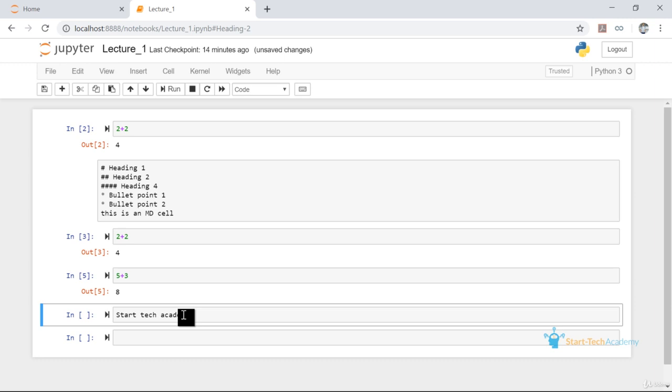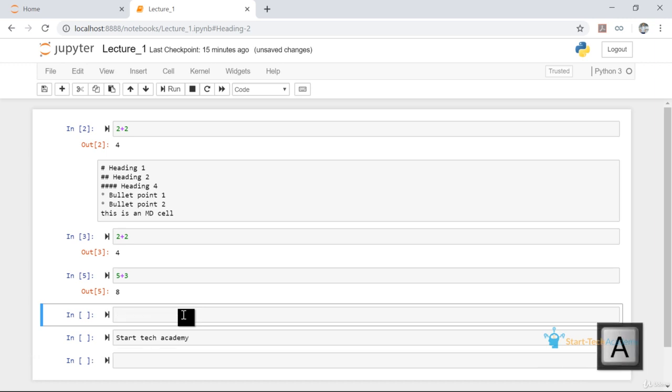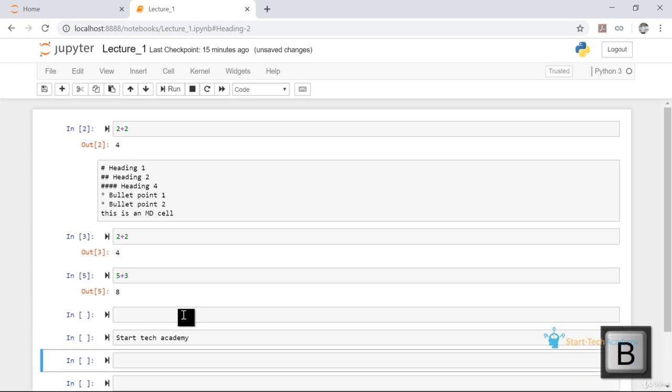Again, the shortcut to insert a new cell is just to enter into non-editable mode, press escape if you are in editable mode, and press A. A will insert a blank cell above your existing cell, and similarly B will insert a cell below your existing cell.